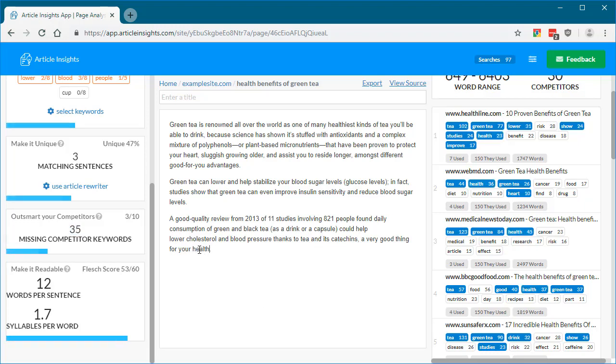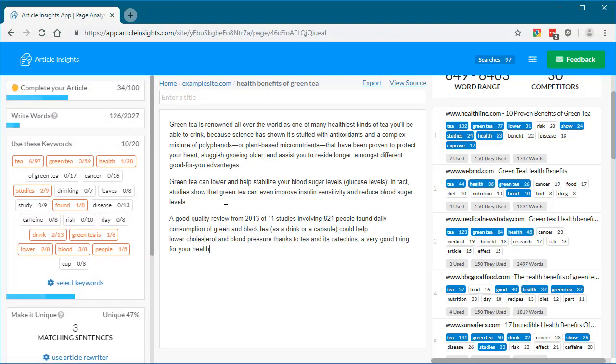So once I added that in, you notice health was covered here, and also this number had dropped. So if we delete health, 36 are missing. If we put it back, health, 35. So to write an article, it's a very easy process using Article Insights.